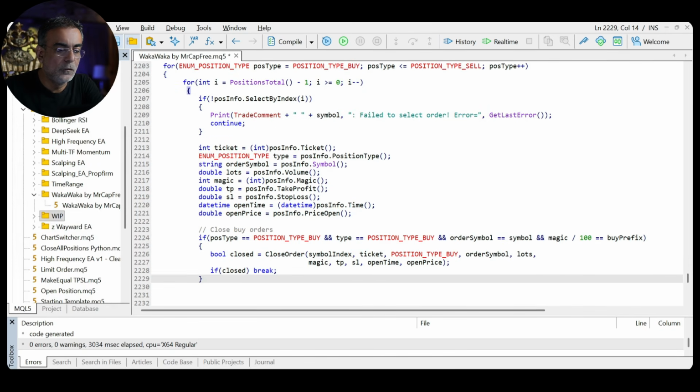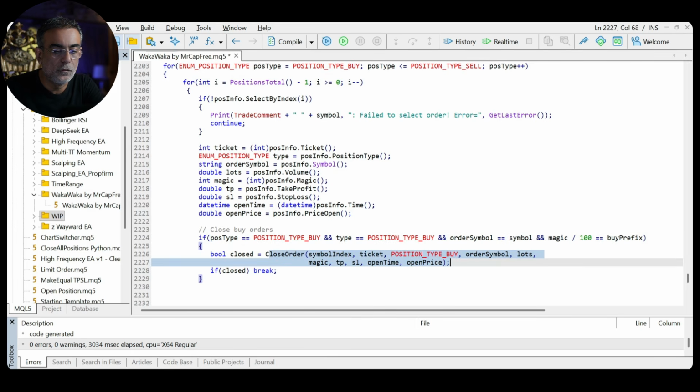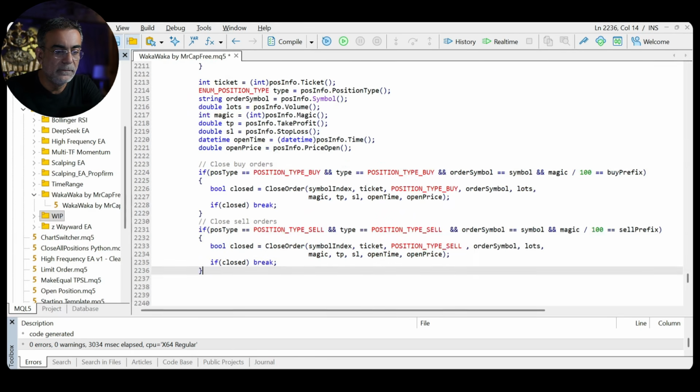And then for closing the buy orders, we're going to go if the position type is buy here, and the type of the position that we have selected is also buy, and the order symbol is equal to the symbol, and the magic divide by 100 is buy prefix. So we're removing the last 2 digits, the levels, and comparing it versus the buy prefix. If all of that is fine, then we're going to initiate the close order. And then we're going to do the same for the sell. So if the position type is sell and the type is sell, these two match, order symbol match, and removing from the magic the levels matches the sell prefix, then in that case, we're going to start the close order process.